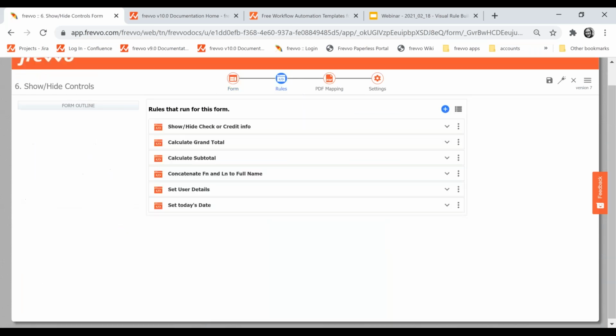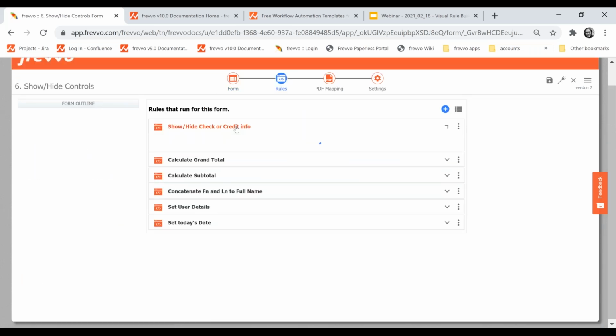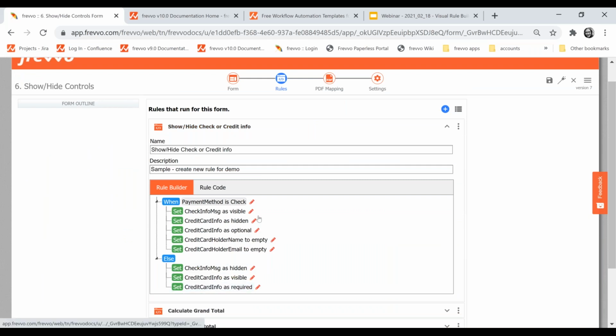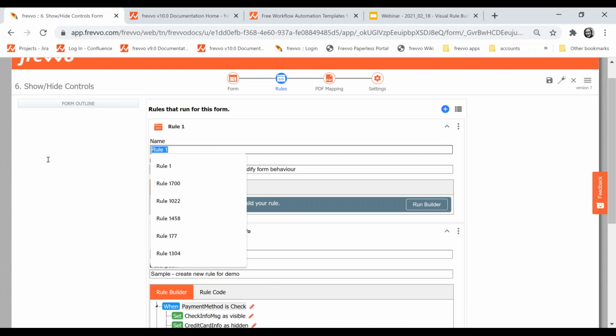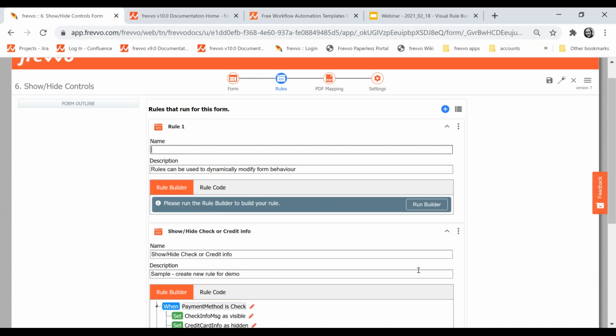So let's go over to the business rules. And I actually pre-built this rule because it has several actions, and I wanted to make sure that I would remember to show them all to you. But we'll go ahead and write our own rule as well. So we'll say we want to show and hide payment info. Then we'll run our builder.